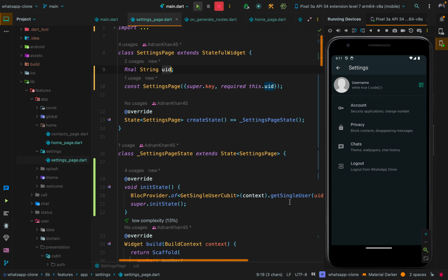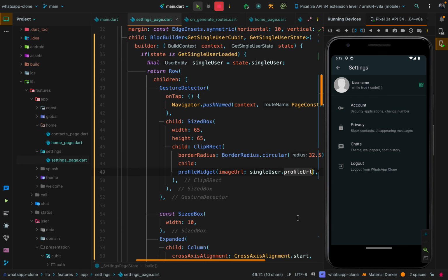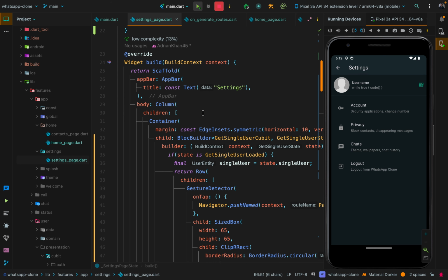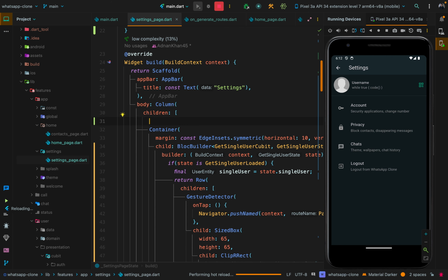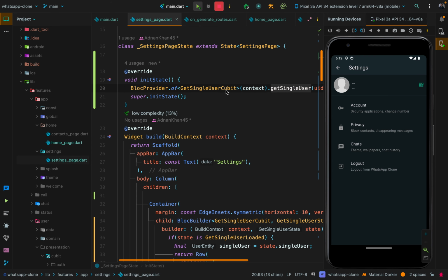So now we got the user on the current UID, and now here we have the user data and we are accessing its profile URL and also username and status like that. So now when I press Ctrl S to hot reload, something must happen. I got 3 dots and nothing happens. So it means I have to hot restart the application. That is because I added the method to get single user in the initState, and to rebuild the state completely I have to hot restart the application to reset everything and see the user data in here in the settings page.